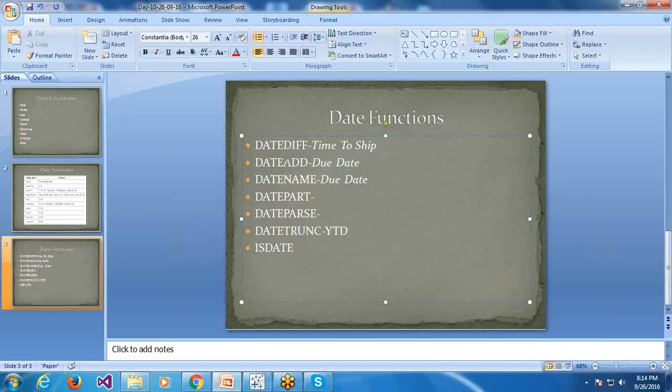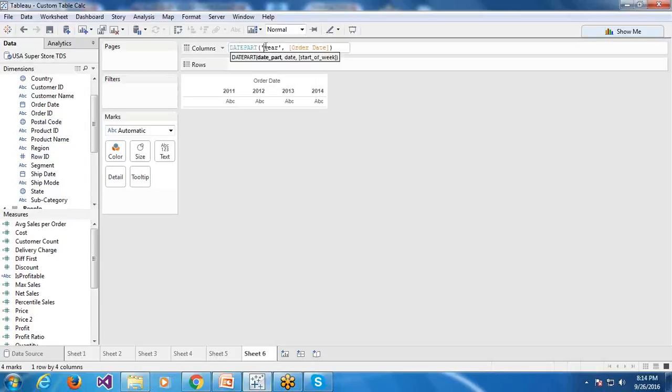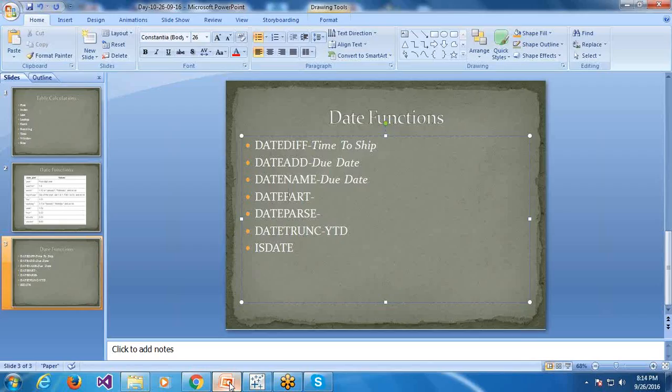Let's say we have discussed DATEDIFF, DATEADD, DATENAME, and DATEPART also. We have just looked at it, right? DATEPART means whether it is the month or year or day. Every time, DATEPART will give you whether it is year or month or anything.